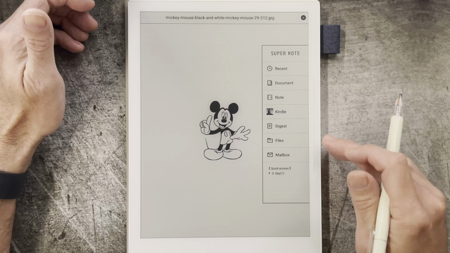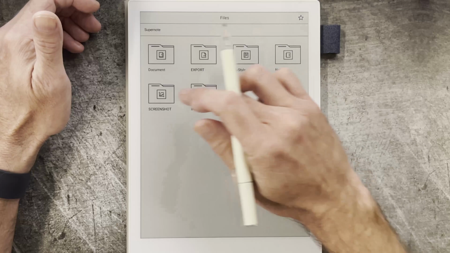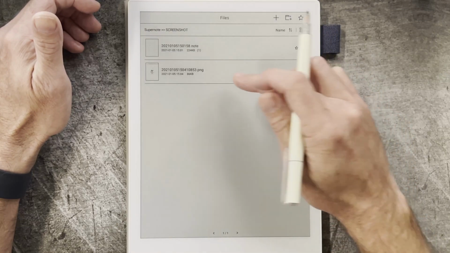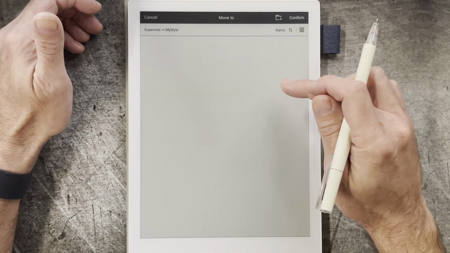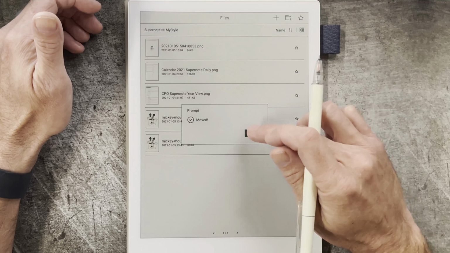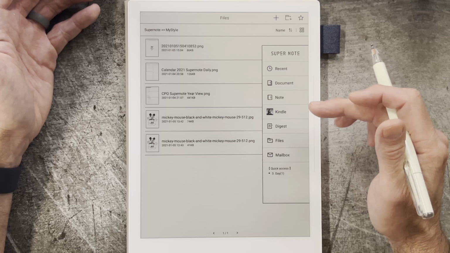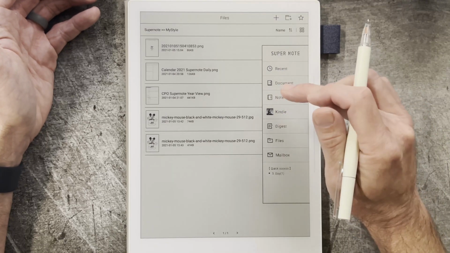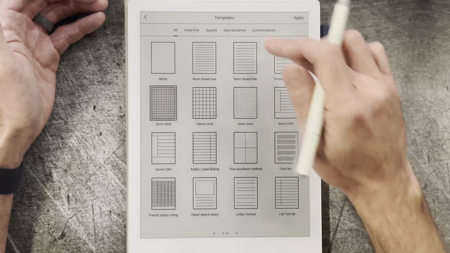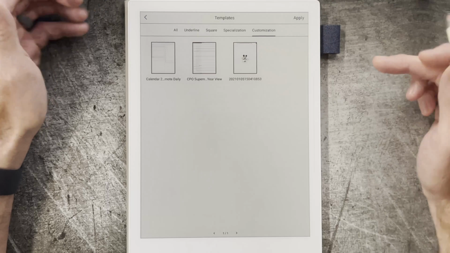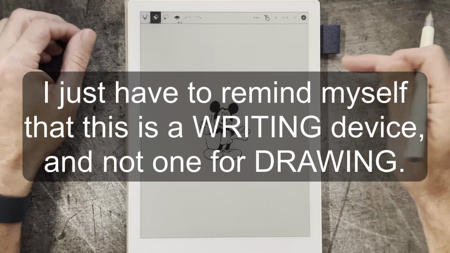Now I can go back into my files. Actually, I'm already there. I have to go to my screenshot folder. Now I'll take that screenshot. I will move it over to my style, confirm. Now I just created a version of this file that is the right form factor to add it as a background layer. And so now I have my screenshot that I can bring Mickey Mouse in as. So that's how you would do that.